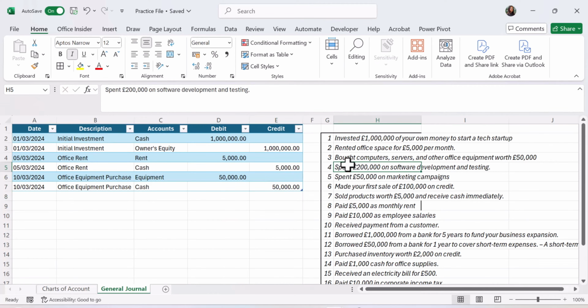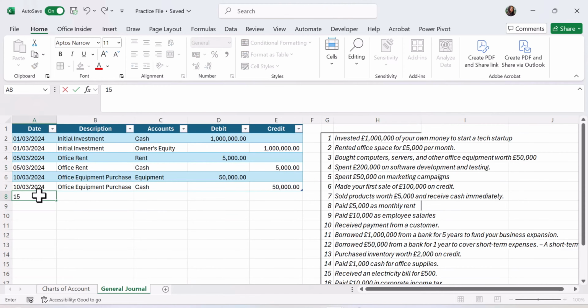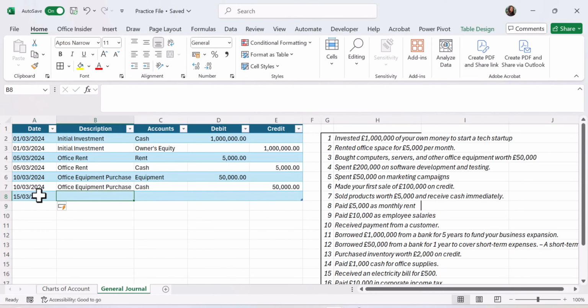Now let's focus on developing our product. We spent £200 on software development and testing. So I would give that a date, 15th of March 2024. Write software development as the description.